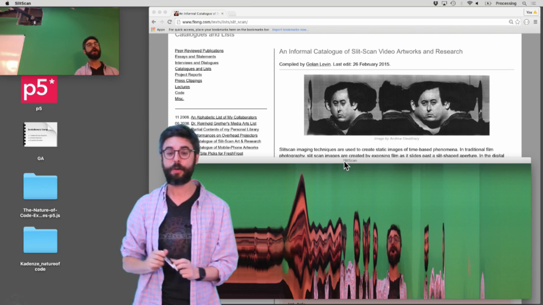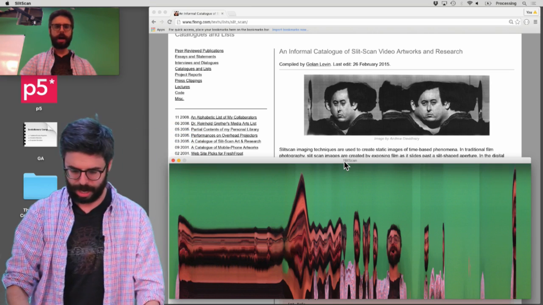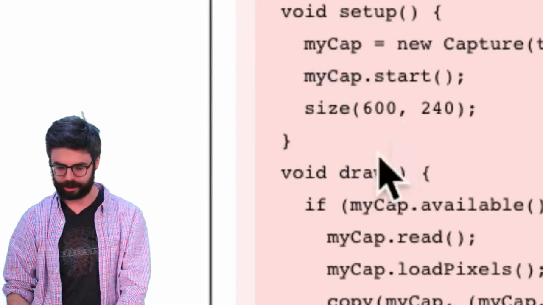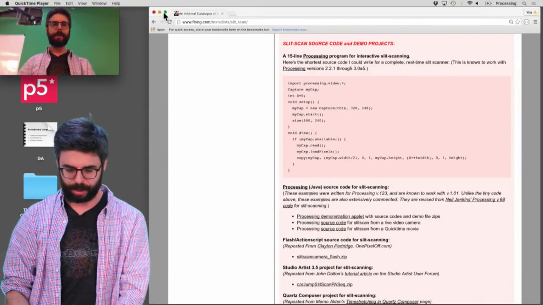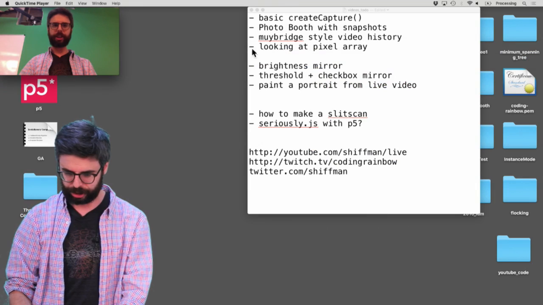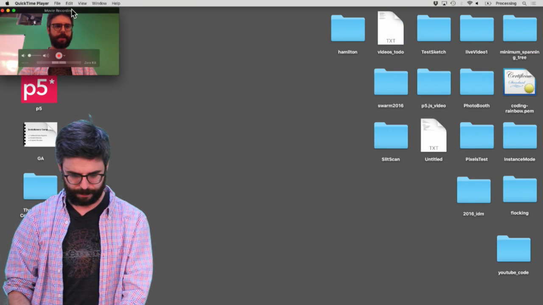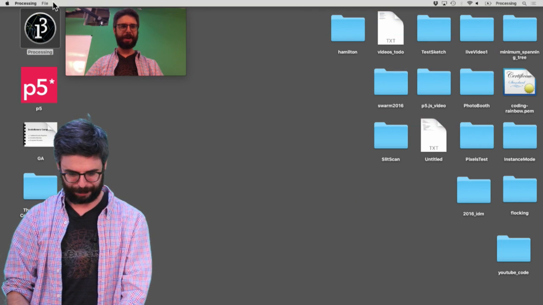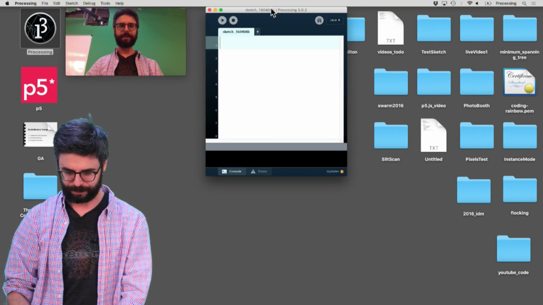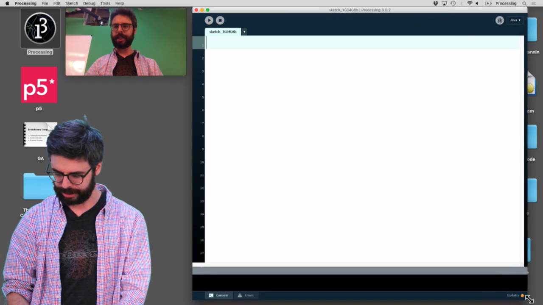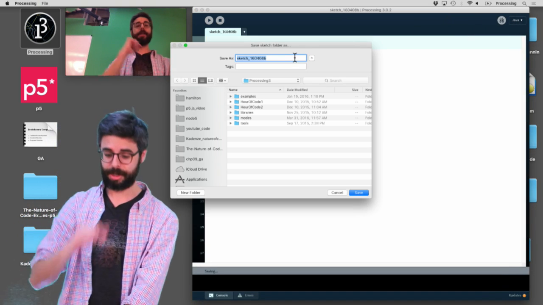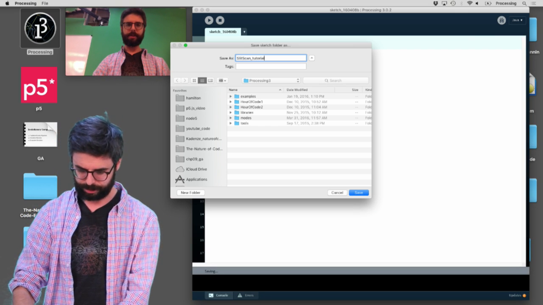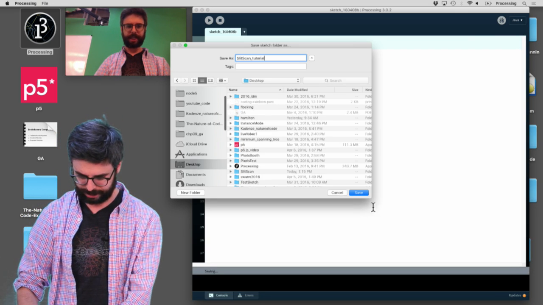Let's figure out how to program it. Golan actually includes right here some code for doing this in Processing. I'm going to write that code from scratch right now. I'm going to leave that up there for reference. Let's open up Processing. That's the version that was running, but let's make a new blank sketch. I want to do this entirely from scratch. So I'm going to call this slit scan tutorial, and I'm going to put this on the desktop.